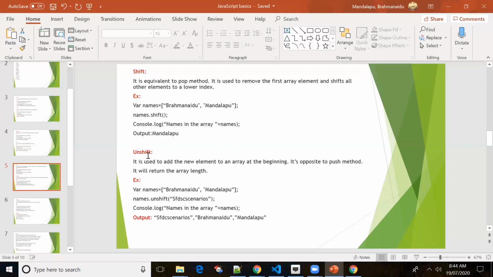Okay, so unshift. By using the push method, we're able to add elements to the array at the end of the array. So the insertion happens from the ending. But if you want to insert elements at the beginning of an array, we'll be using the unshift method.